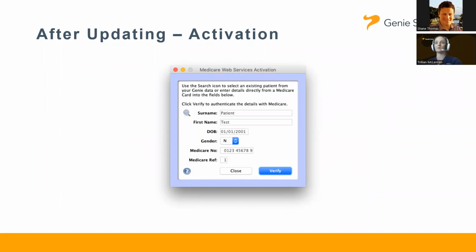If you ignore the prompt, any attempts to transmit claims to Medicare will receive a location not recognized error until a patient is successfully verified. Once activated, claiming can continue as normal.